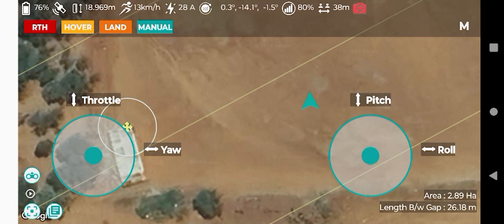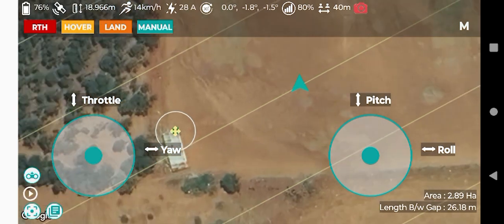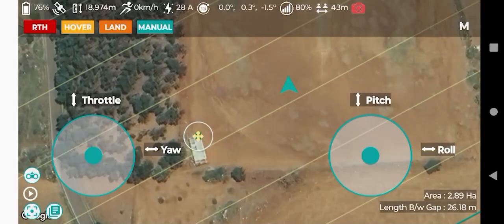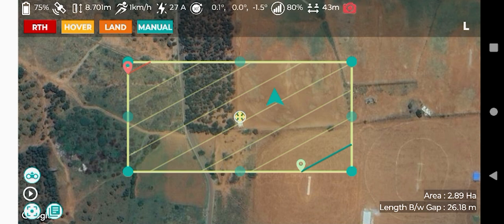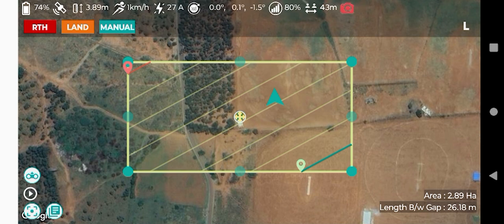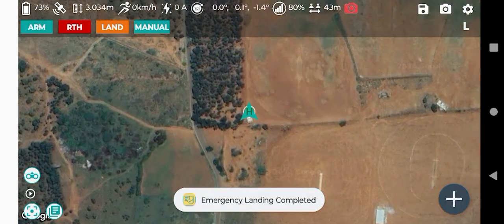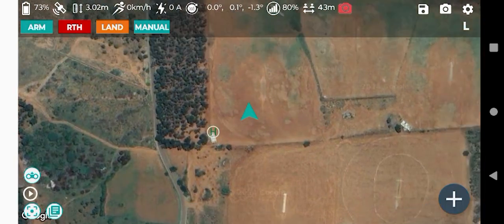You can adjust the drone as you wish and then click on the land button to land the drone. Please note that the manual controls won't be available below 10 meters. Finally, the drone has been successfully landed.